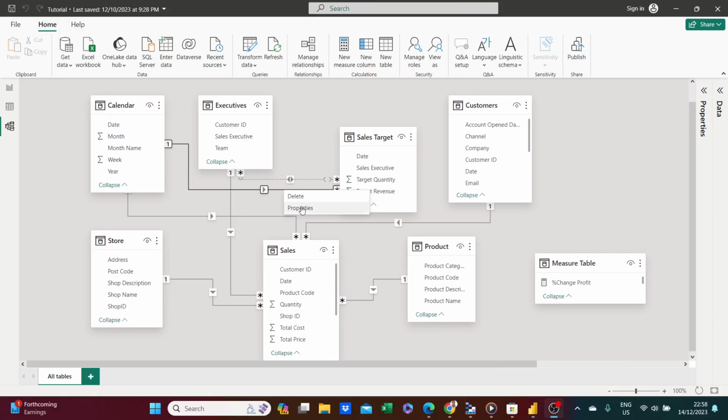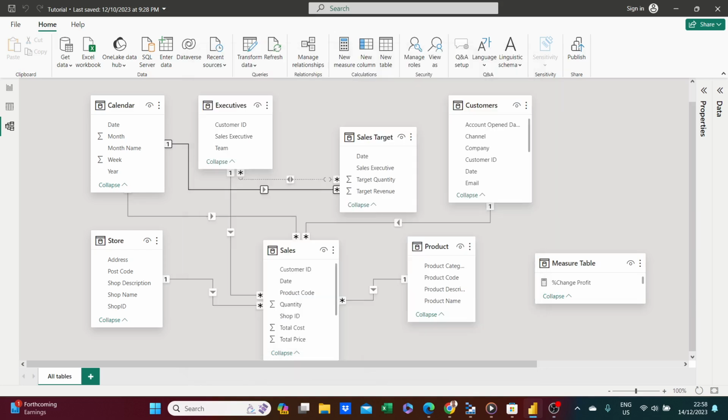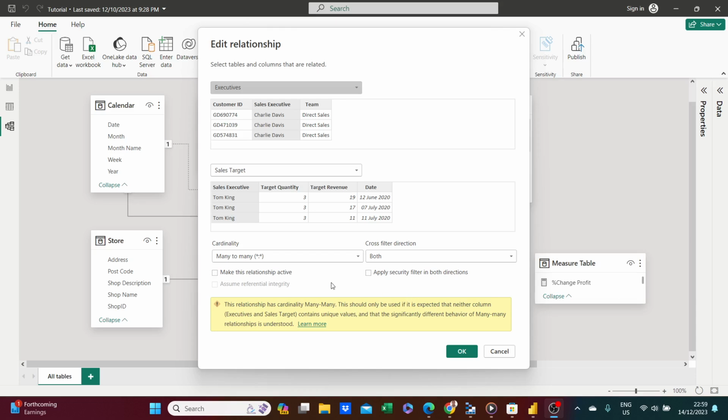So you right click on this, go to properties. On the property, you untick this, make this relationship active, and click OK. Now you see that the relationship between the sales target and the calendar is not active currently. So we go back to the relationship between the sales target and the executive. Right click, go on properties, click on make this relationship active, then OK.